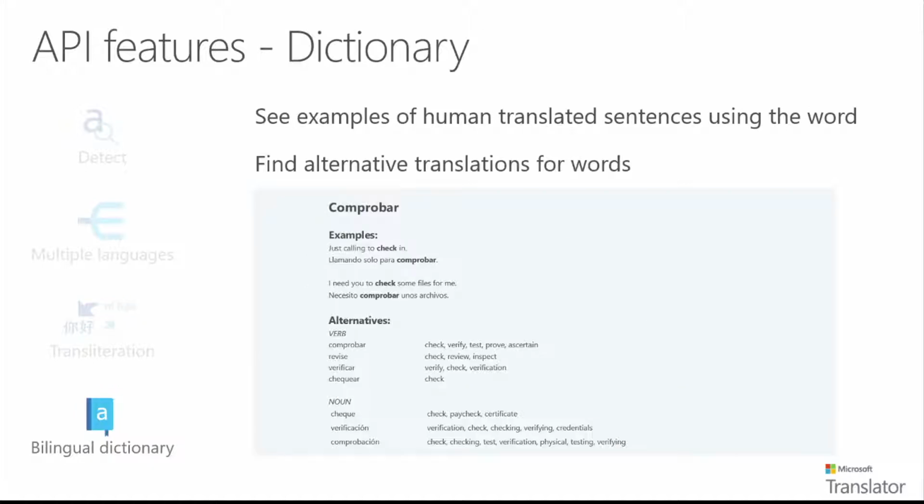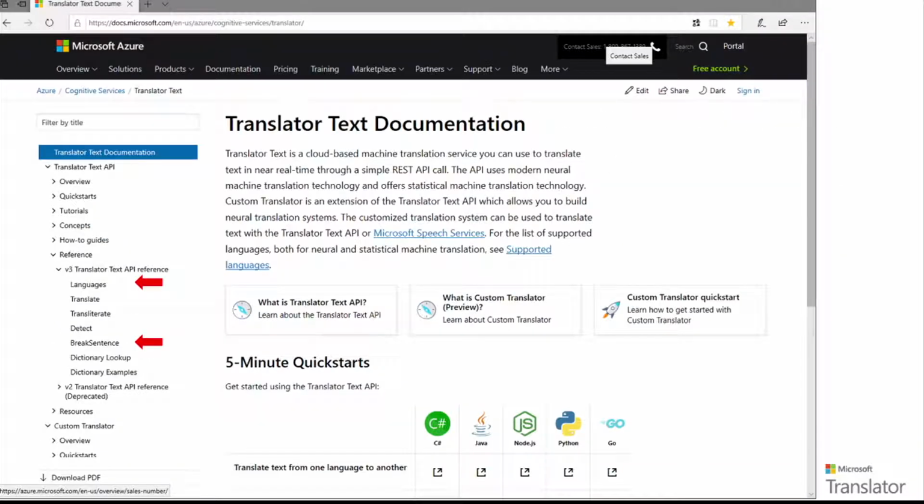There's a dictionary function. That's the same functionality that you see on the bing.com/translator site, and it gives you additional information about a word. Usually it's for words, individual words, or very simple phrases, and it gives you alternative meanings and alternative translations, and you can get example translations out of that. So same output that you see on bing.com/translator, you can build it into your own applications if you want to.